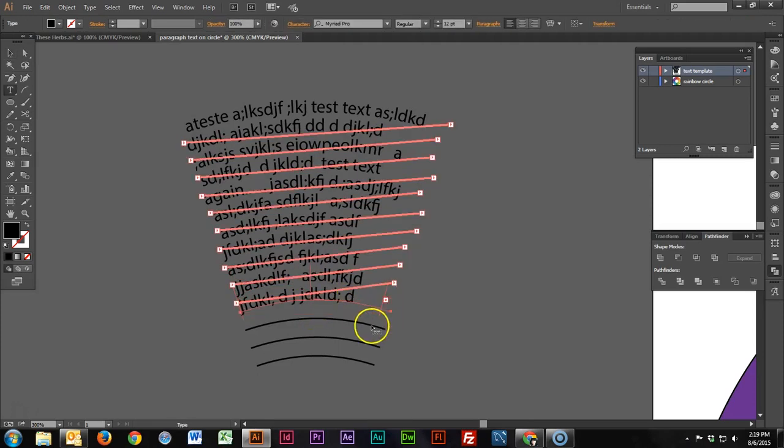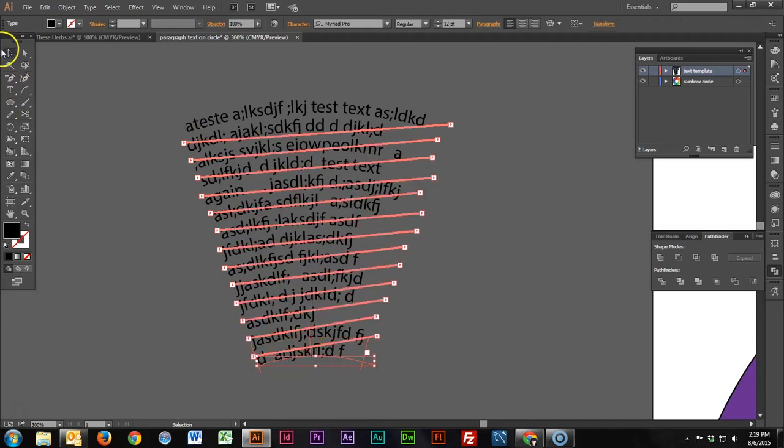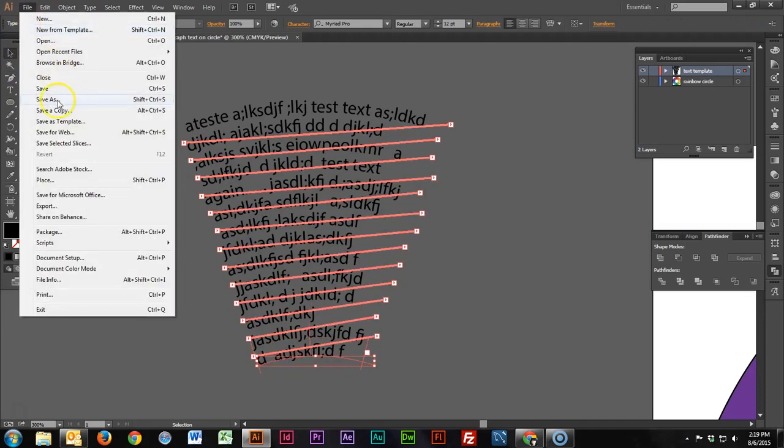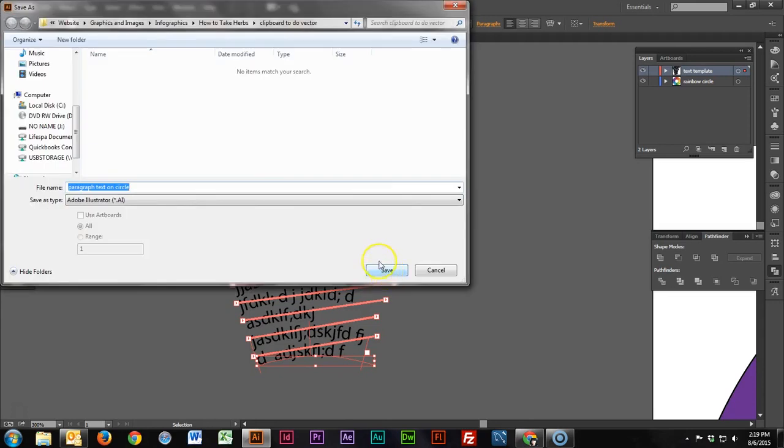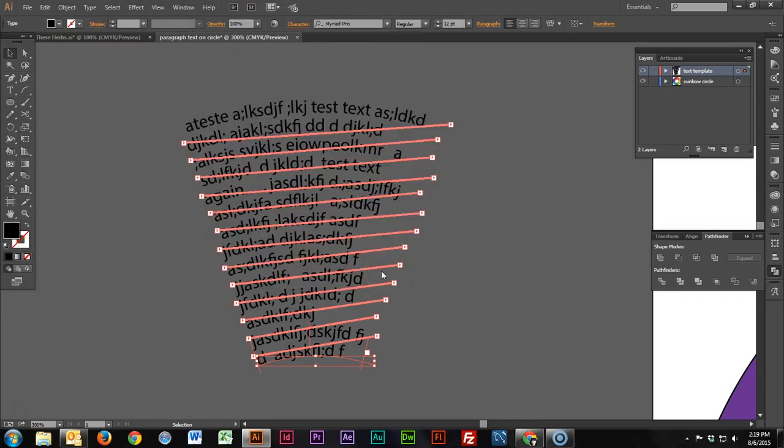I'm going to skip ahead just a little bit because the process is the same for each one of these. I'm going to fill this up with some test text just so that we can see in our template what this is going to look like. Filled in on these paths, and everything is linked up. We have threaded text on a path.